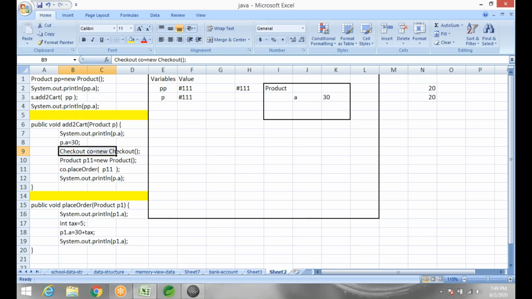Now, I create a checkout object in order to call place order, right? I create Product P11 equals new Product. What will happen in the memory? It will create a brand new object. New meaning brand new object. The same process continues.